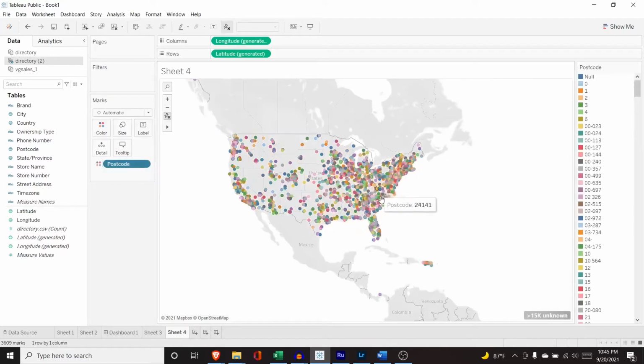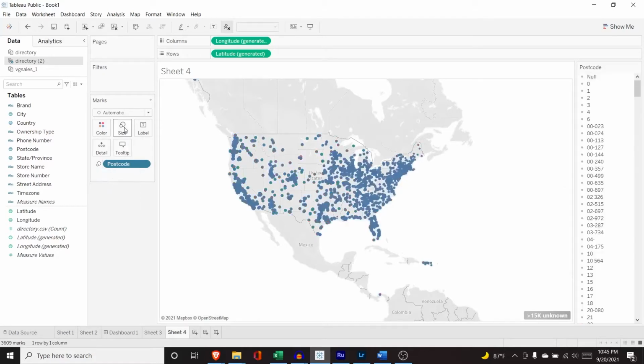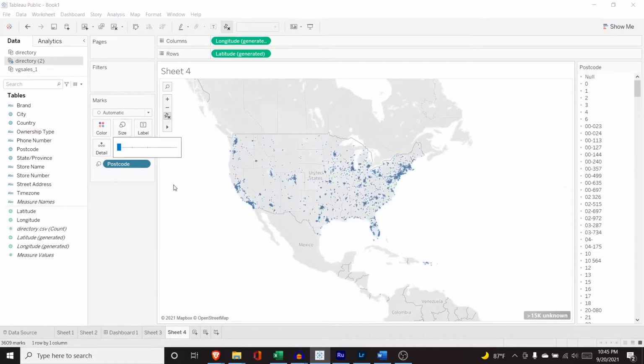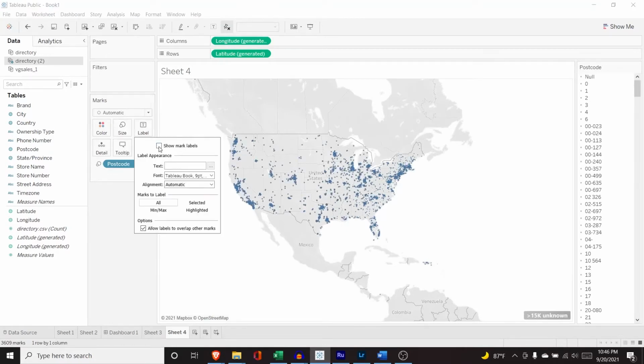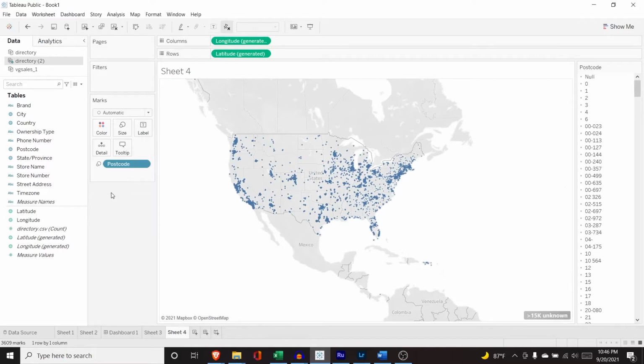Color will make almost no difference. It just becomes this mess. So you don't typically want to do something like that, at least not for this. Let's go to size, and if we make it really small, you can kind of see these groupings, these pairings, typically of larger cities or major metropolitan areas. And so you can do this, and it's really, really easy. I don't recommend labeling this. I don't even know if it'll do it. It would be an absolute mess to try to label all these postcodes.